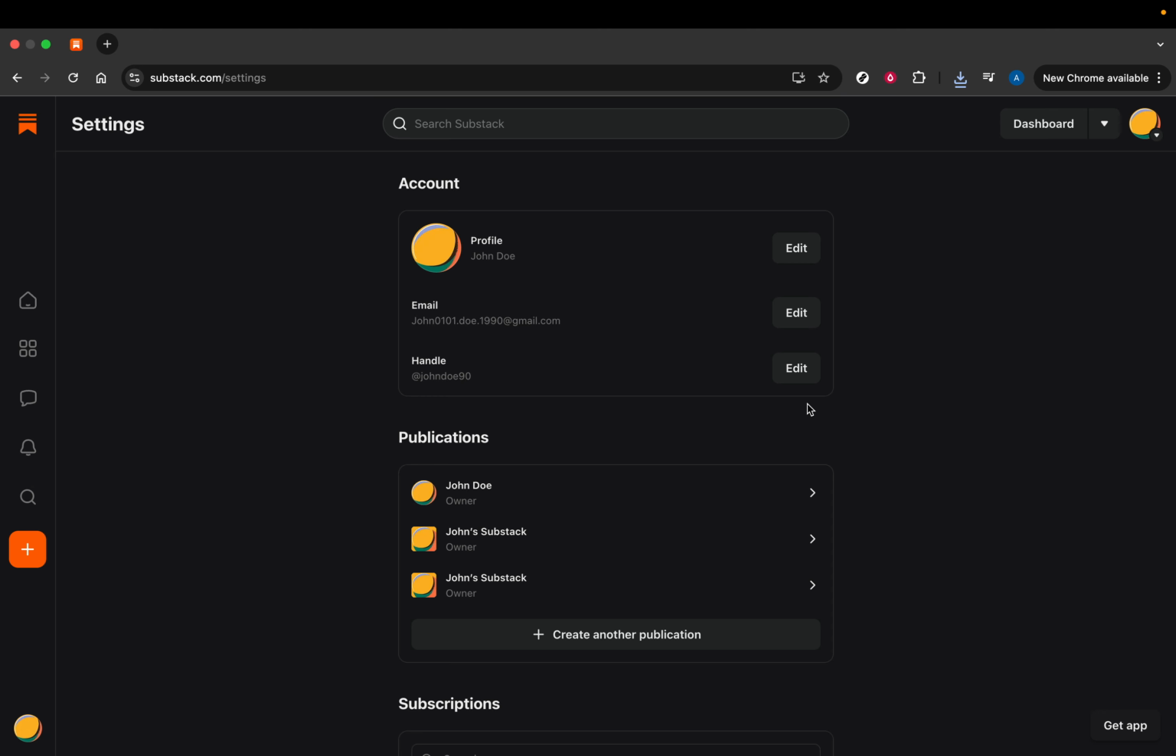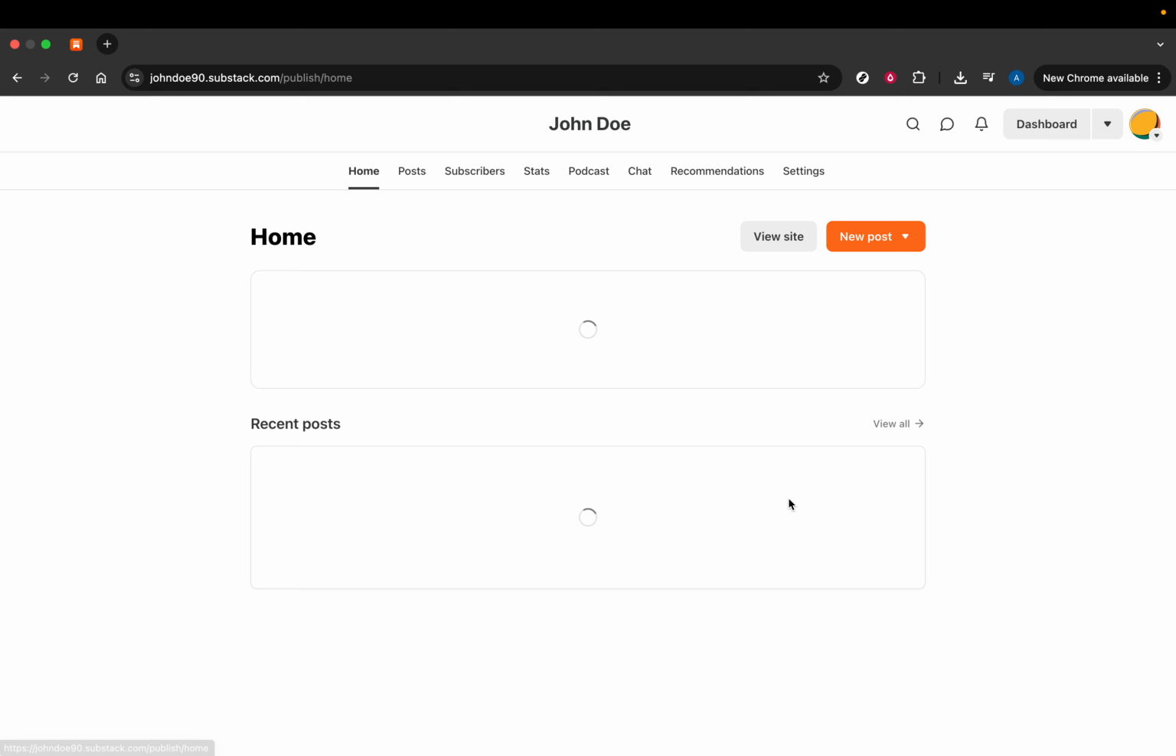Now, you might have more than one publication on Substack, so the next step is selecting the right one. If that's the case, look for the option to choose your publication. Once you have the correct publication selected, we'll continue on to the rest of the settings.